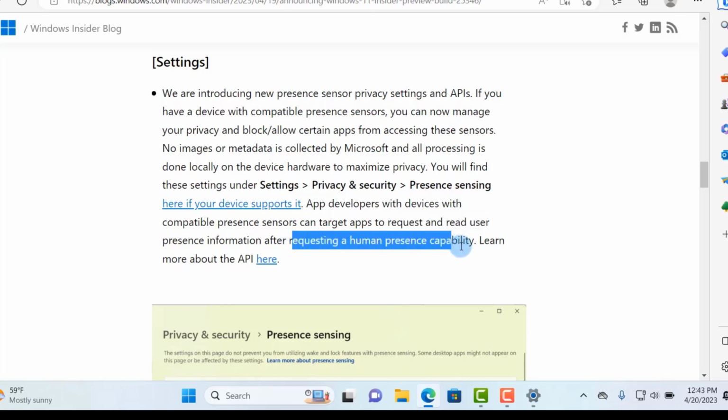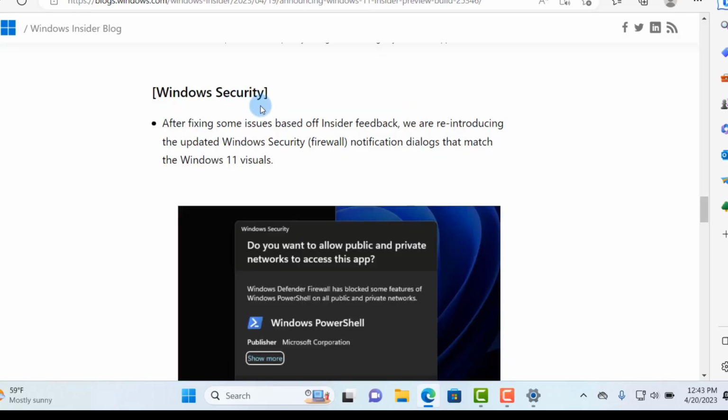App developers with devices with compatible presence sensors can target apps to request and read user presence information after requesting a human presence capability. So in Windows Security, after fixing some issues based off insider feedback, we are reintroducing the updated Windows Security notification dialogues that match the Windows 11 visuals.